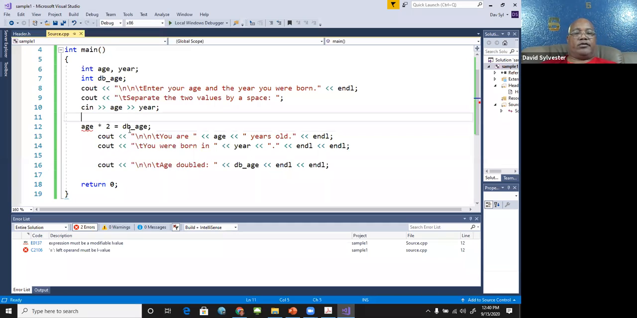What happens is, this is an expression. An expression can't change, in a sense. So that's like me saying 2 is equal to double age. I'm taking whatever this is and trying to change the value of 2. 2 can never be changed.